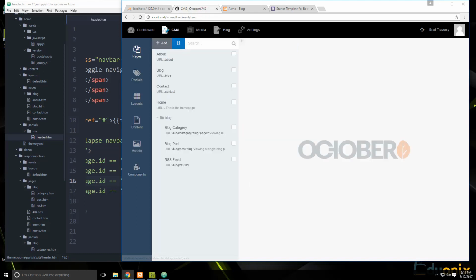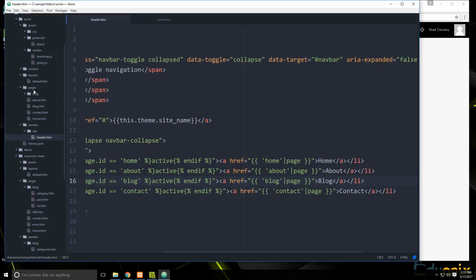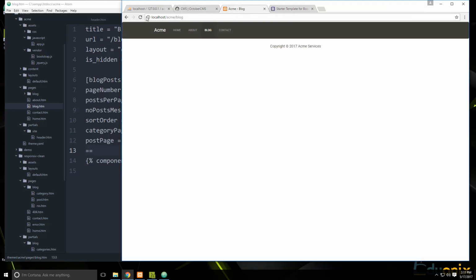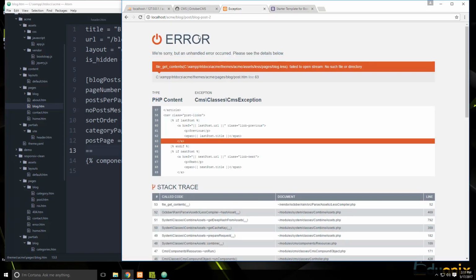Let's see, why isn't it showing the posts? Let me just check out the blog HTML page. Oh, we have to insert the component. So right here, let's say component blog posts, and save. And there we go, blog post 2.